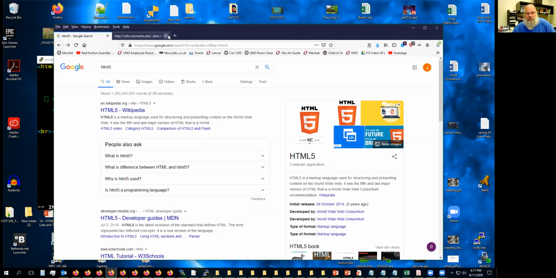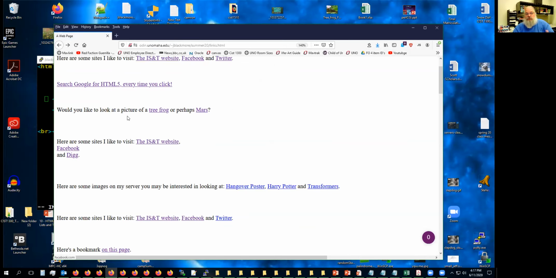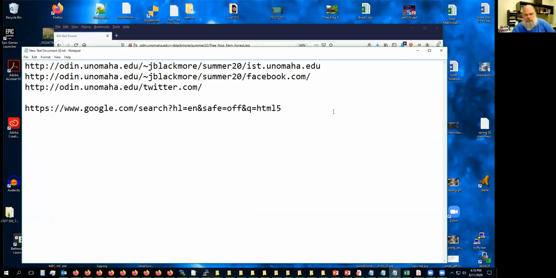All right, I'm going to kill that and go back to our site. Now, take a look at this. Would you like to look at a picture of a tree frog? Let me show you why that doesn't work. I left it there for this reason, to have this conversation.